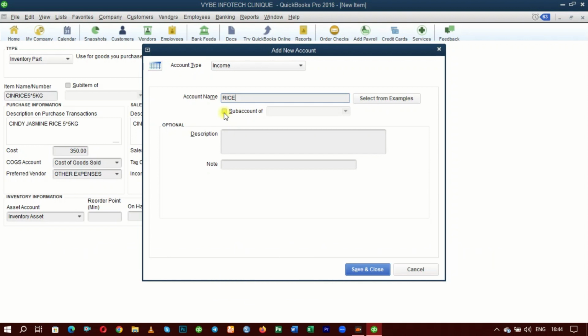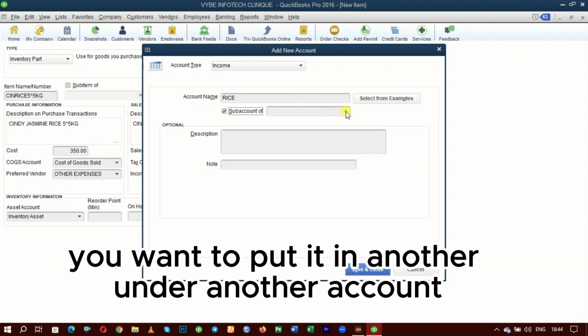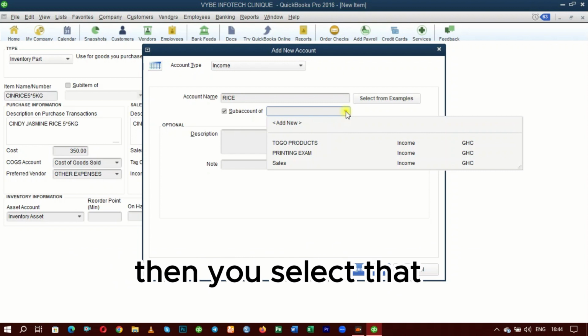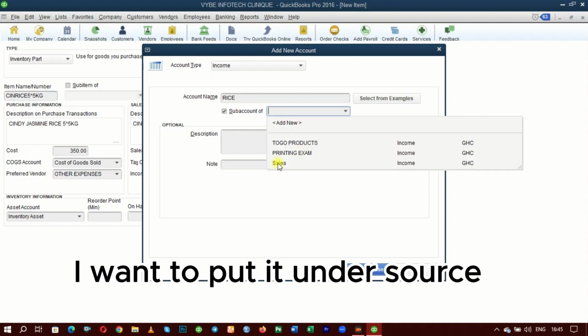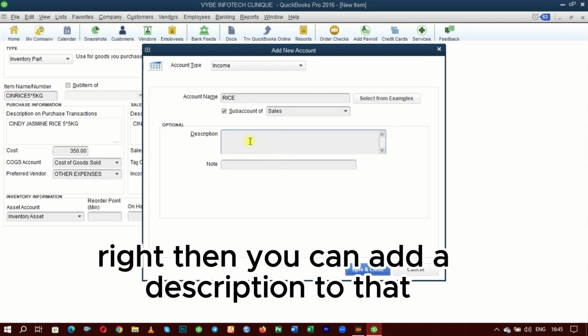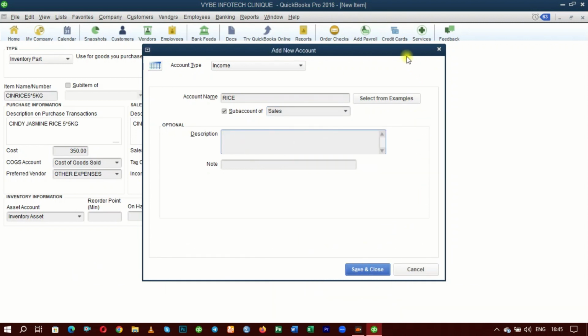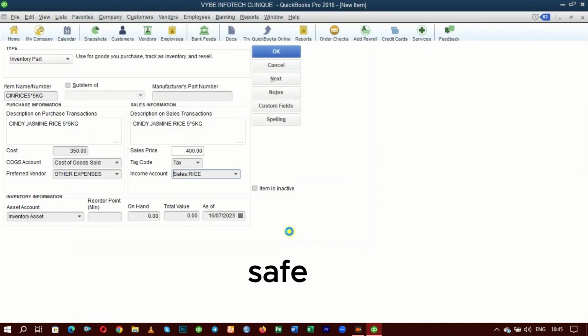Now, sub account of: if the account you want to create, you want to put it under another account, then you select that. So I'm going to select sales. I want to put it under sales, right? Then you can add a description to that, then you are good to go. Save.